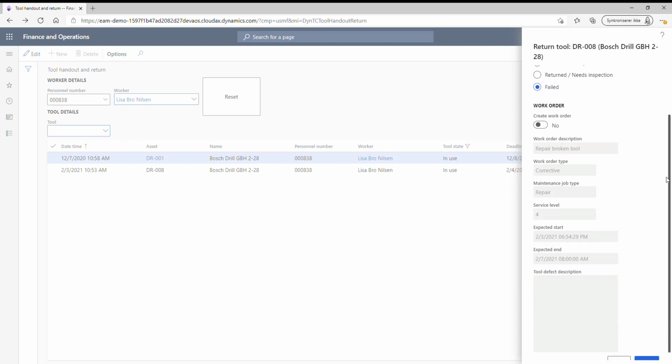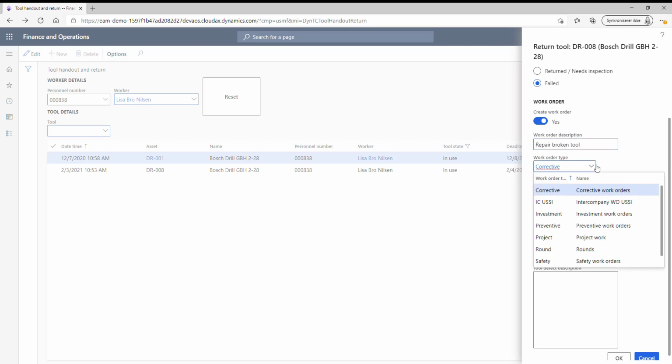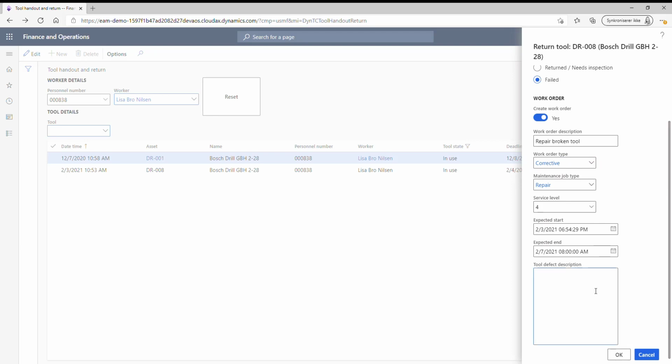And then we have the option here to create a work order. And here you can see that there is some default work order information that is put in. And this is actually something that we set up that I'll just show you in a bit. But now we can choose that, yes, I want to create a work order. And now we have the option to edit the default work order information. We could put another work order description, choose another work order type, service level, and so on. And here you can put in a description and just write what is defect about the tool, why it needs to be fixed. And then we can click OK.